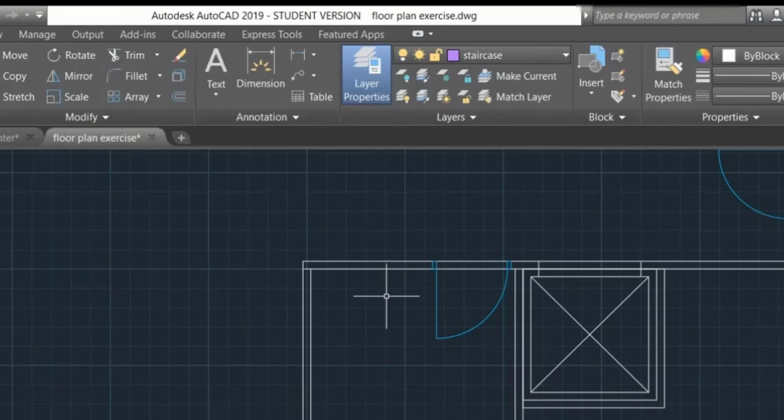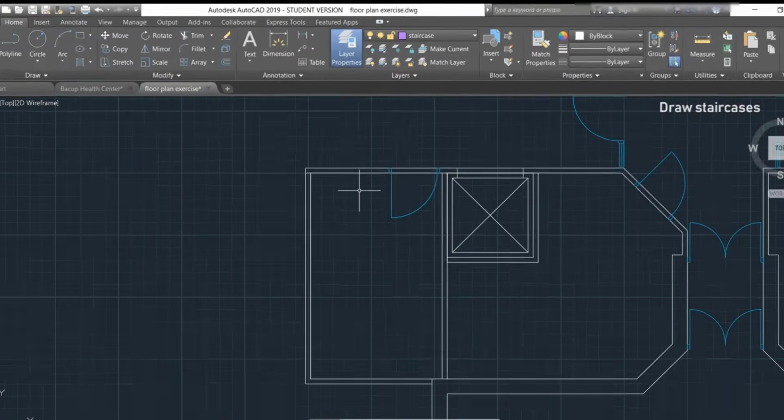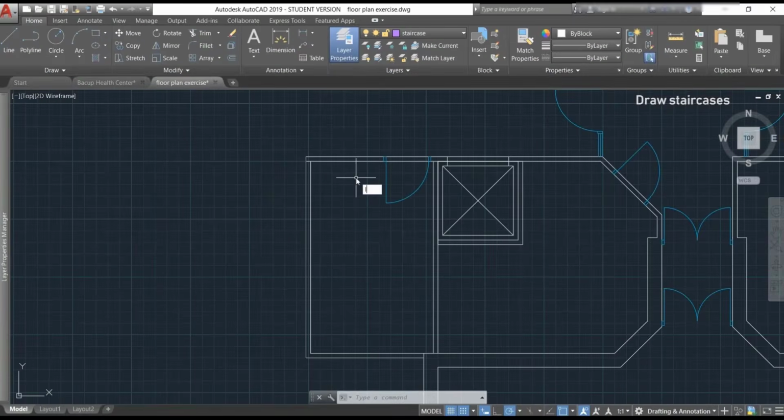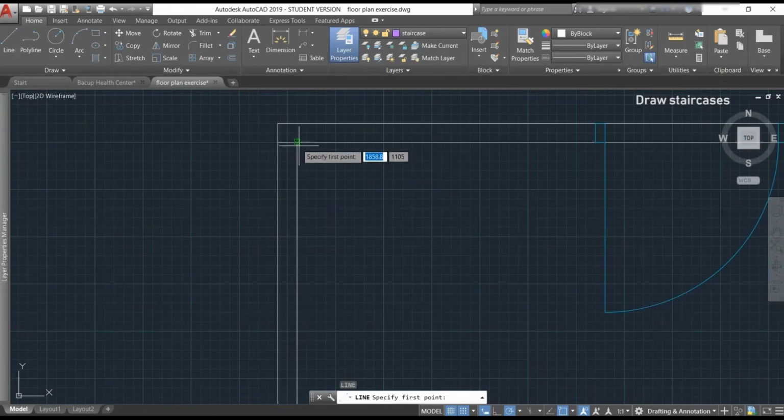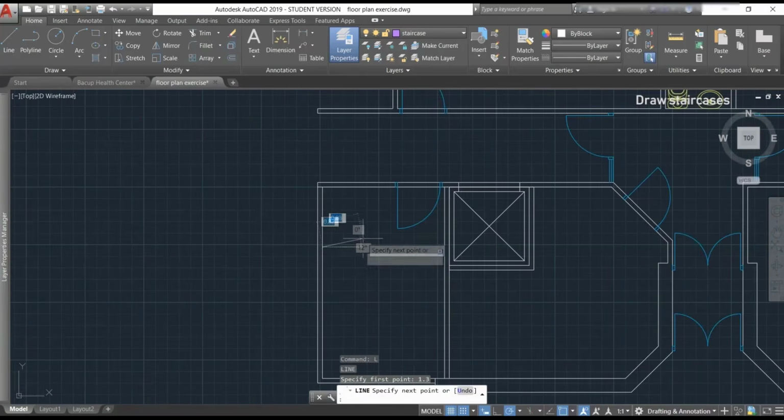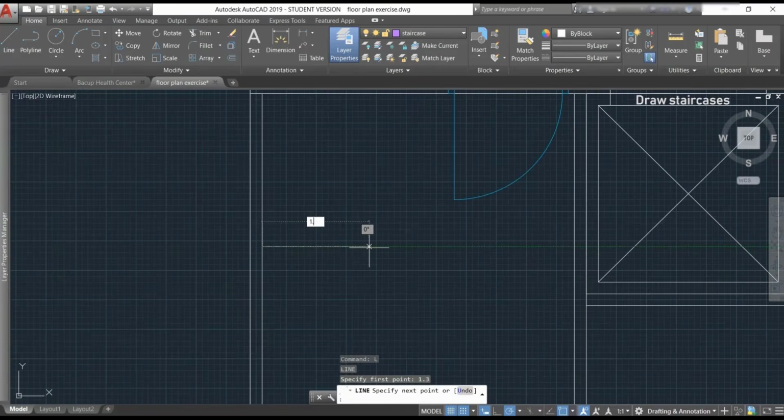The first thing I'm going to draw is a line for the first thread on the left. I'm going to type L, and as the line is located at 1.3 meters from the top wall, I'm going to this endpoint, move slowly down, and when you see extension, you can type 1.3, and then I need to draw a horizontal line of length 1.1.